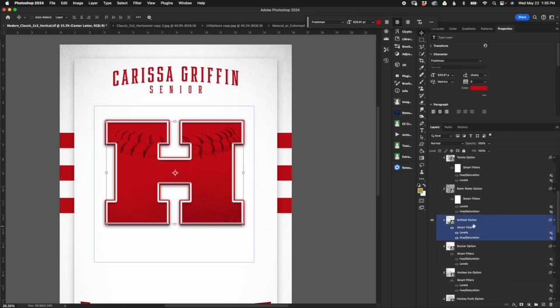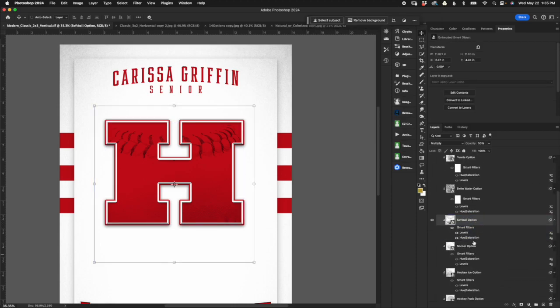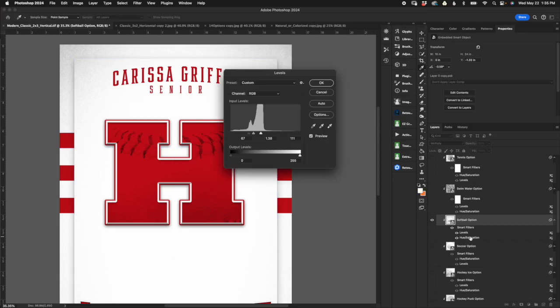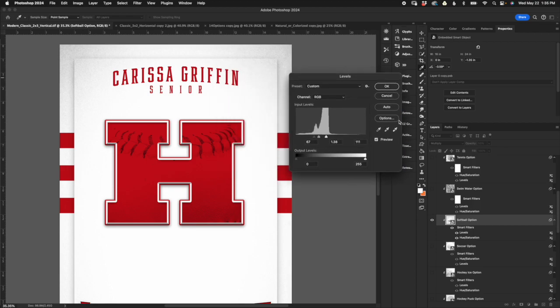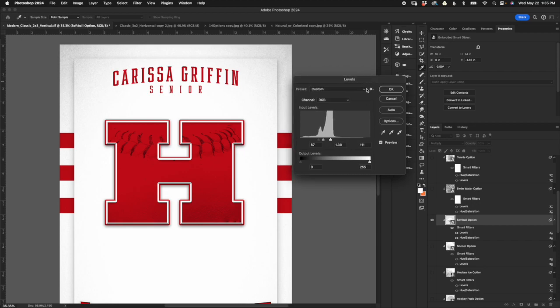Now, once you change your color, if you don't like how light or dark the texture or the seams are, come into levels. If you're not familiar with levels, it's kind of a curves for dummies. Maybe that's a little bit too harsh, but it's curves very simplified. So you don't have as much control, but it gives you control of your lights, darks, midtones.